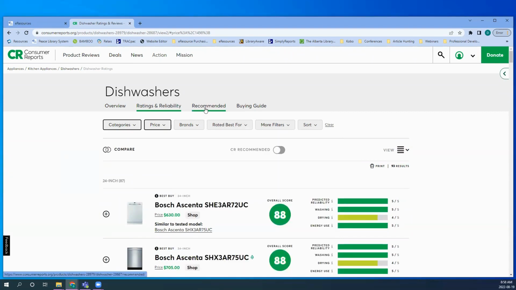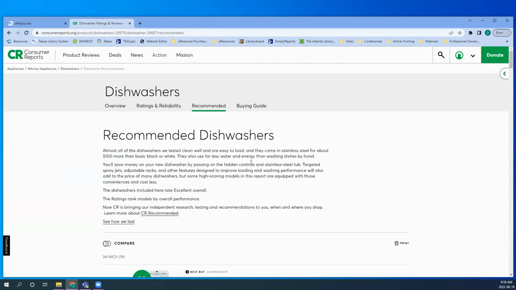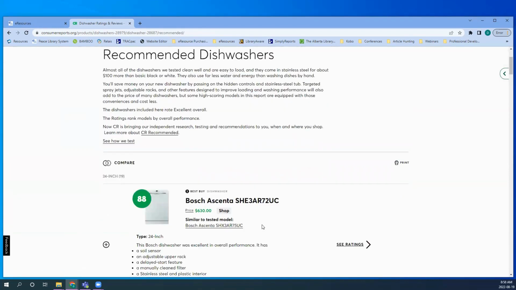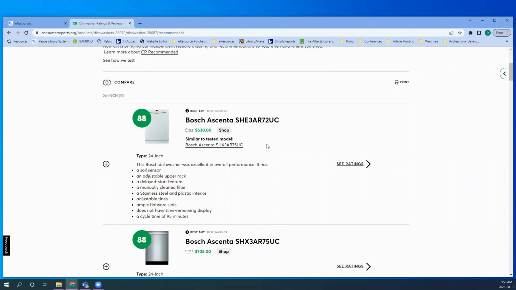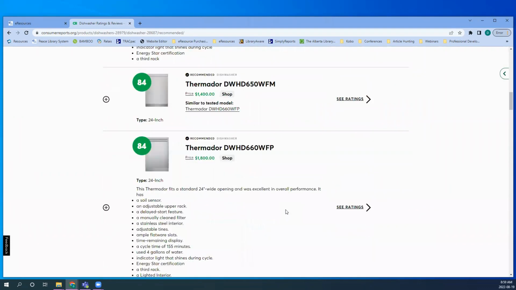Beside the ratings and reliability tab is recommended. So these are going to be the top recommended dishwashers based on reviews and testing from users of Consumer Reports.